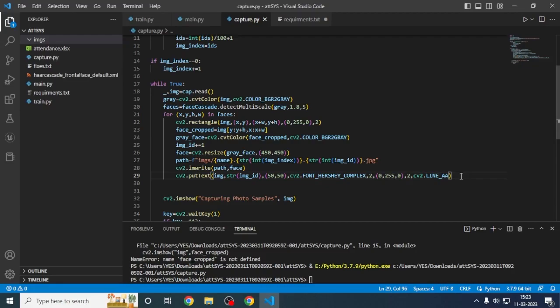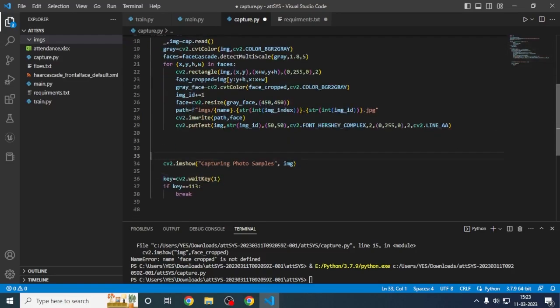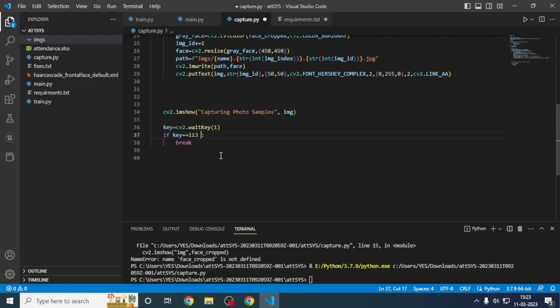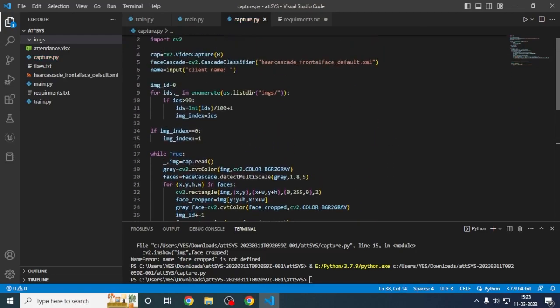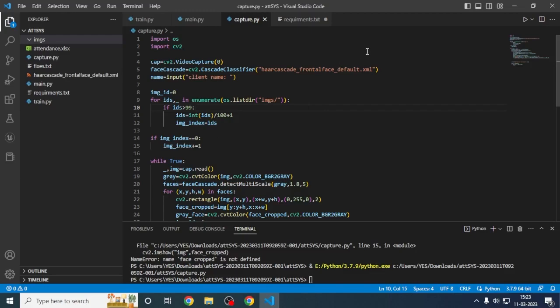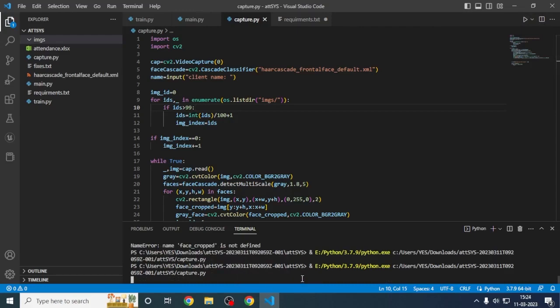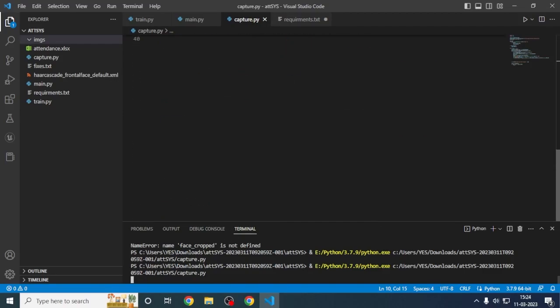Then just below it, we will display the output which we have done here. After drawing things, we have to do one more thing: if the image ID is equal to 100, meaning as it reaches 100 photo samples, stop them. Once we have done all these things, we can test it out. So let's quickly take our photo samples. Let it load because we have typed a lot of code.